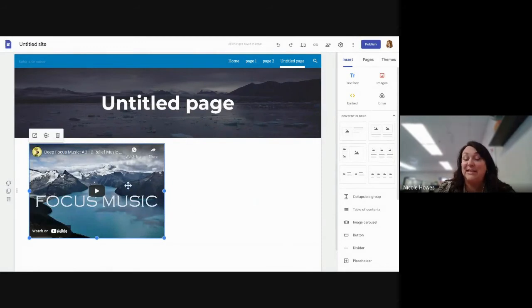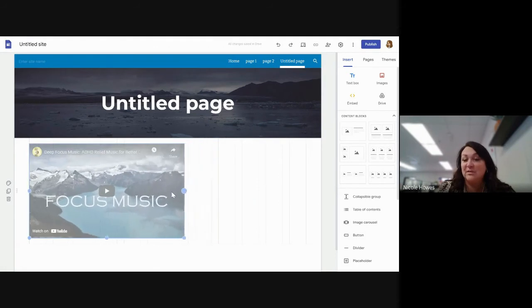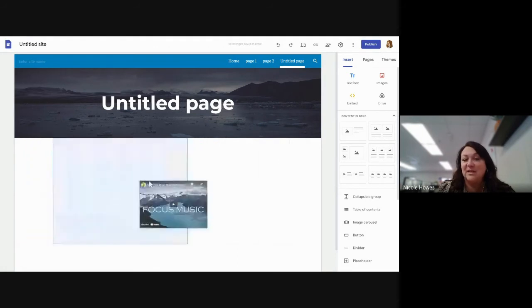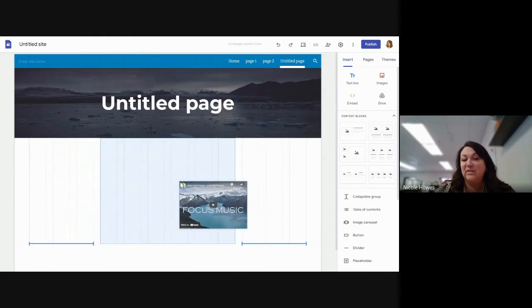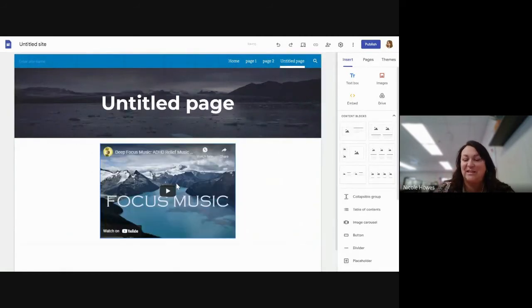So now you can see it's just like the pictures that I had before, where I can stretch it and make it a different size. I can click it and move it. You'll see those grid lines that we talked about before. So it shows you the spacing so you can get it set right in the center. So that would be using the embed piece. You also, like I said, can use your Drive.